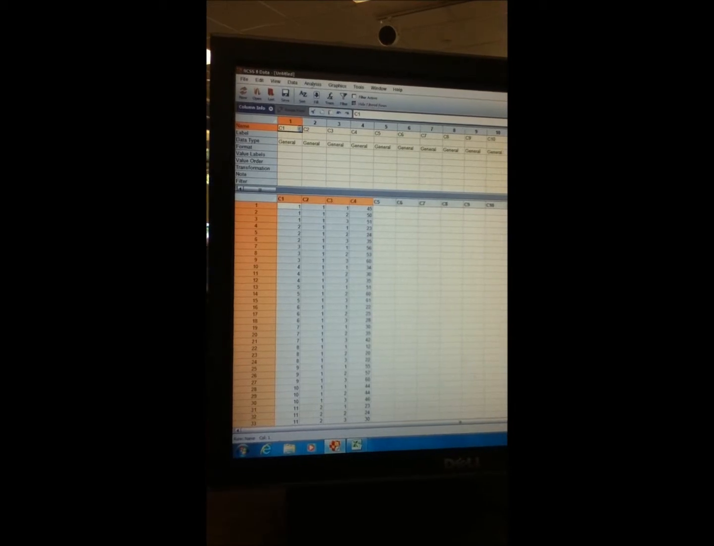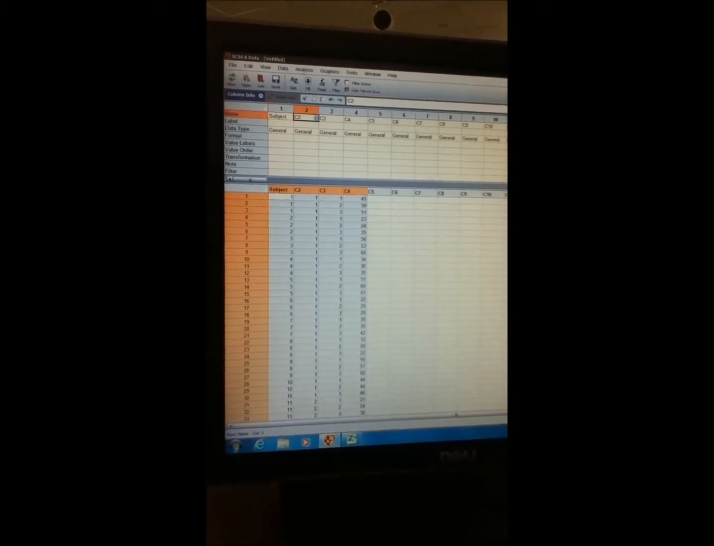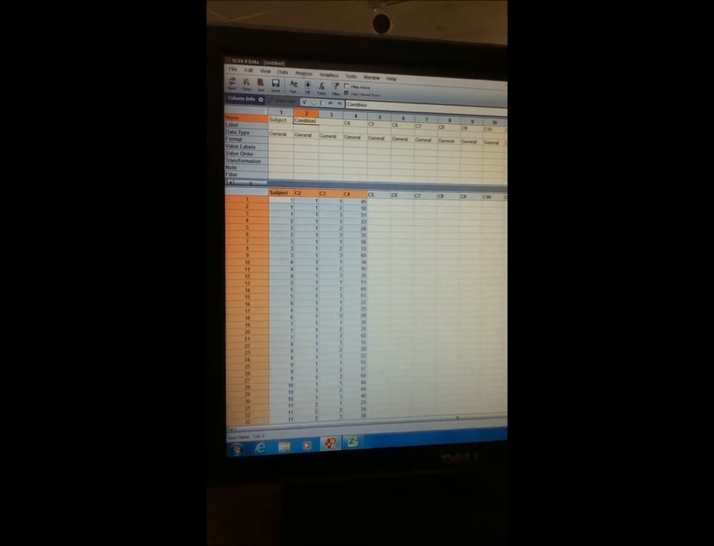The first column is our subject. The second column is our condition. The third column is the time. And the fourth column is the mood that the participants had after they exercised or did not exercise.